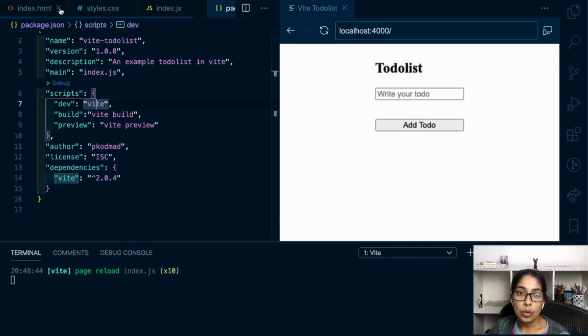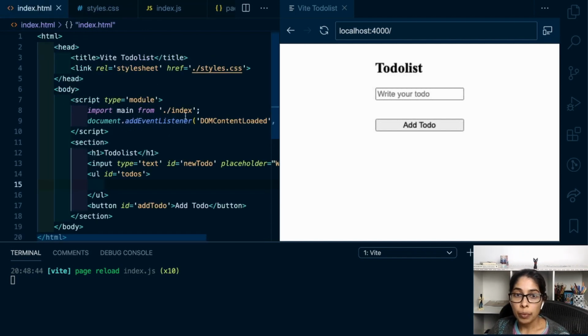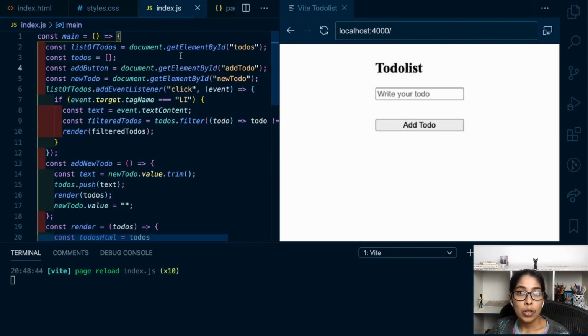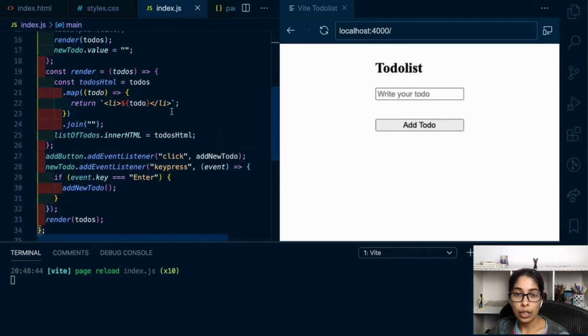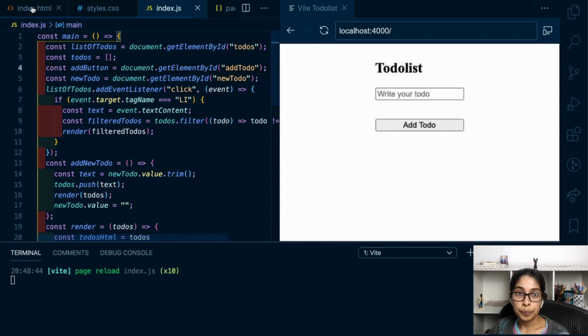So in this to-do list, I have an index.html and I have a script type module where I import from the index.js file. When DOM content is loaded, I call the main function. So in the main function, I grab all the elements that I need and handle events and render the to-do list when new to-dos are added.